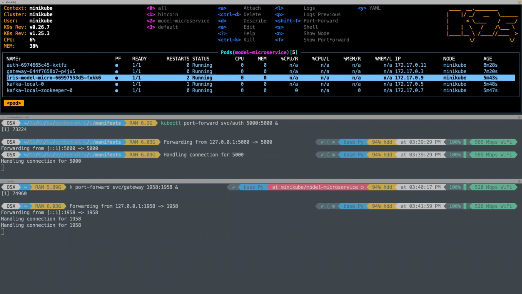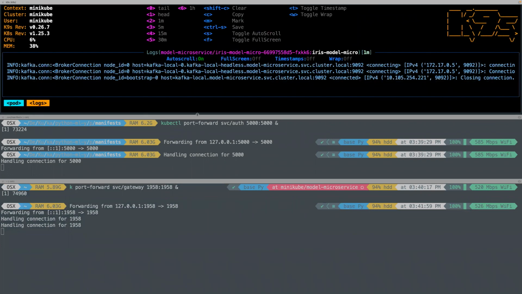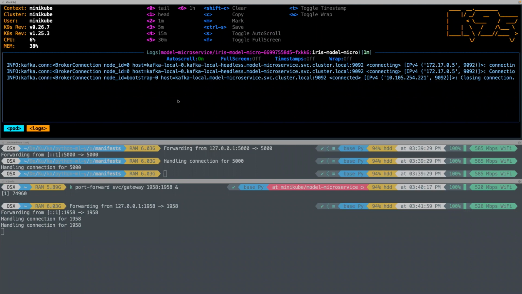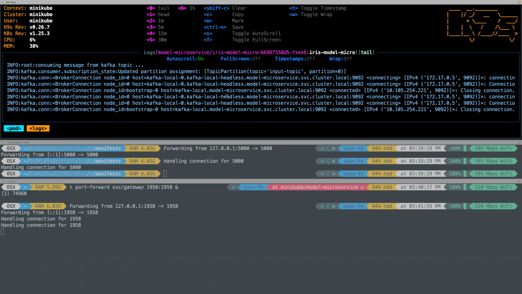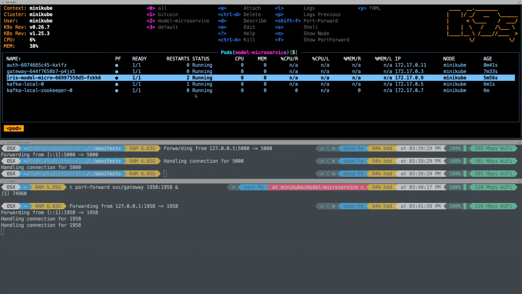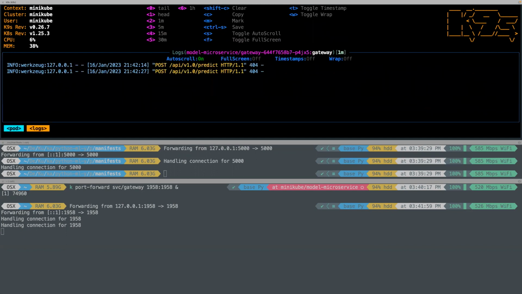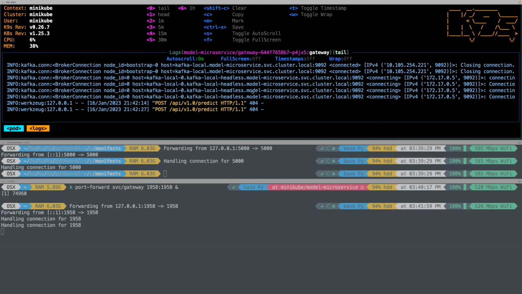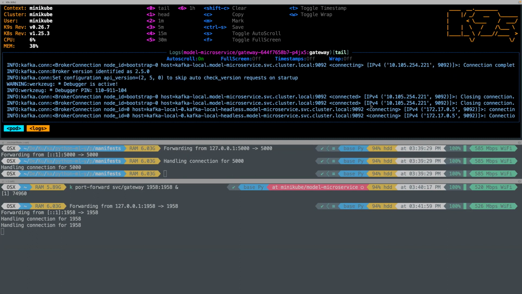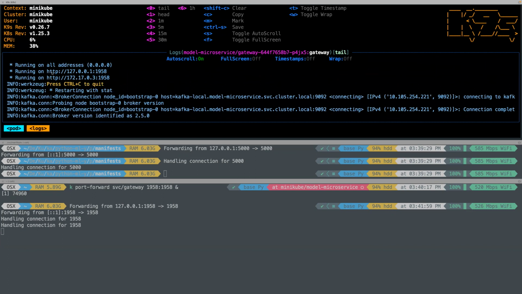Iris L. Okay, it doesn't show any error. Okay, so yeah, I think I need to go to the gateway. It says 404. Okay, 404. It's not showing the error, and it's running on 1958.